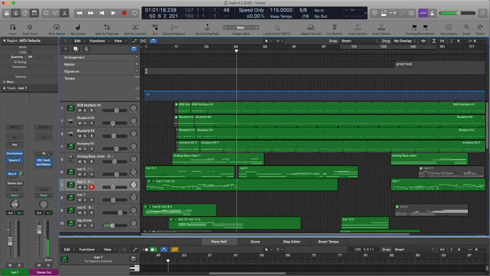Always remember to have your metering set up. Always remember to pre-mix your samples, no matter what genre of music you're writing. So hopefully this gives you a little bit more of an insight as to my workflow.